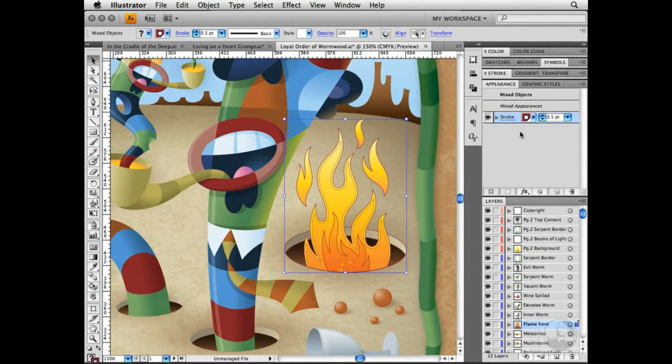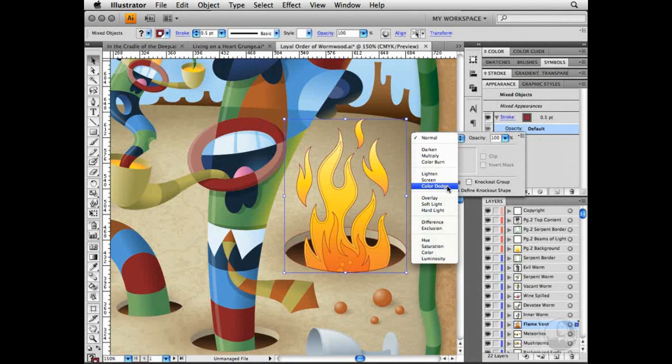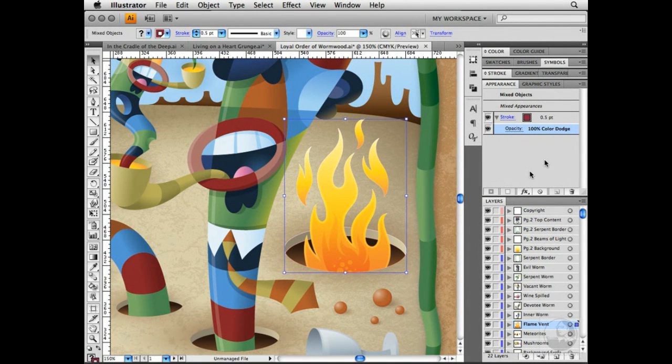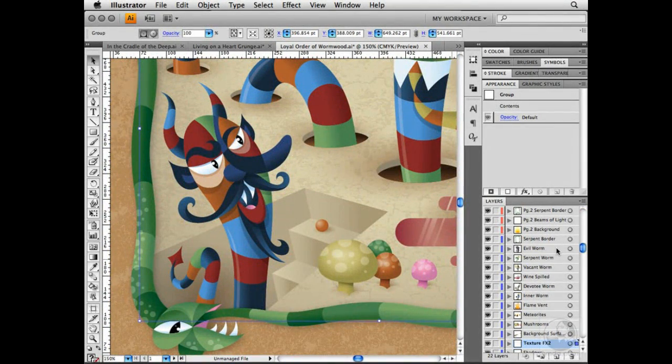So I don't have to bring up the stroke panel or the color panel or the swatches panel. They're all available to me as subpanels here inside the appearance panel. Now I'll expand this stroke, and I can see that I have an opacity setting as well. If I click there, I bring up the transparency panel, and I can switch to the color dodge mode. So no more digging through panels. It's all right there inside of the appearance panel. Quite convenient. The final thing I want to show you is how easily you can recolor artwork.